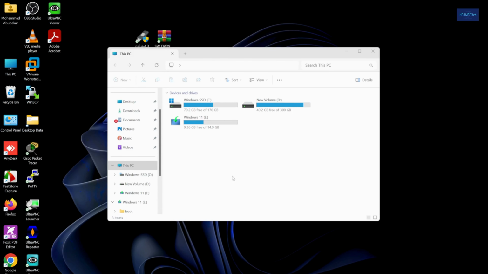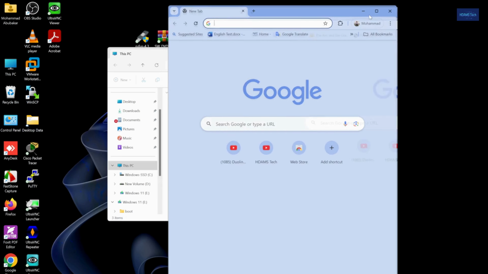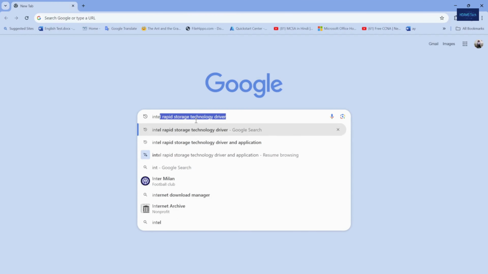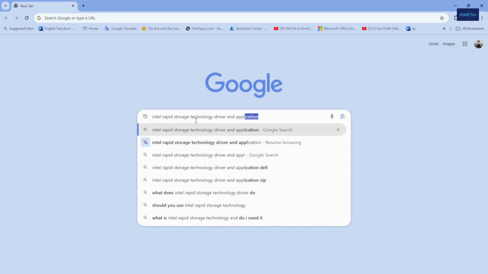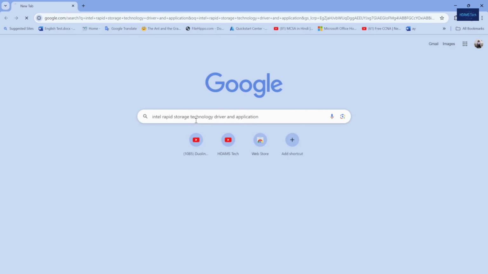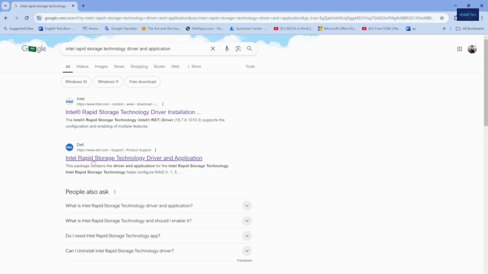Now I will download the Intel Rapid Storage Technology driver application. So click Google Chrome and type here Intel Rapid Storage Technology driver and application. Click OK and go to Intel Rapid Storage Technology driver and application.